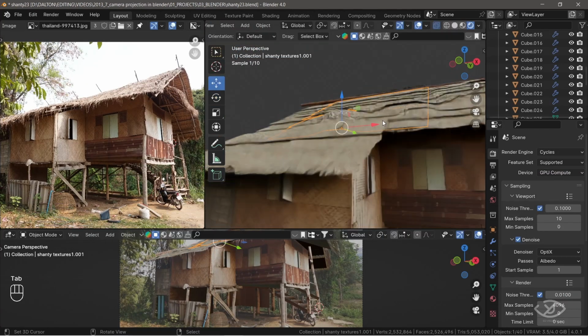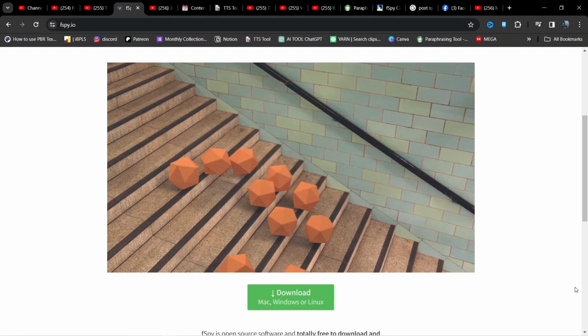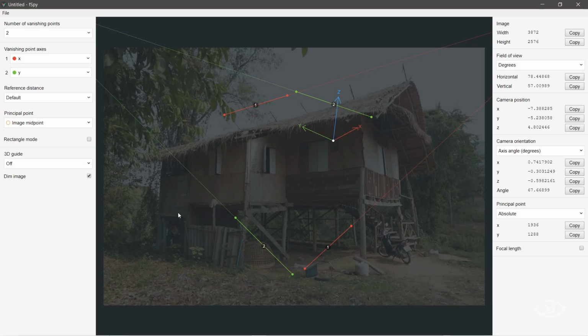in Blender. To do this, we'll utilize the fspy software and the fspy to Blender add-on. Let's now dive into the fspy program.